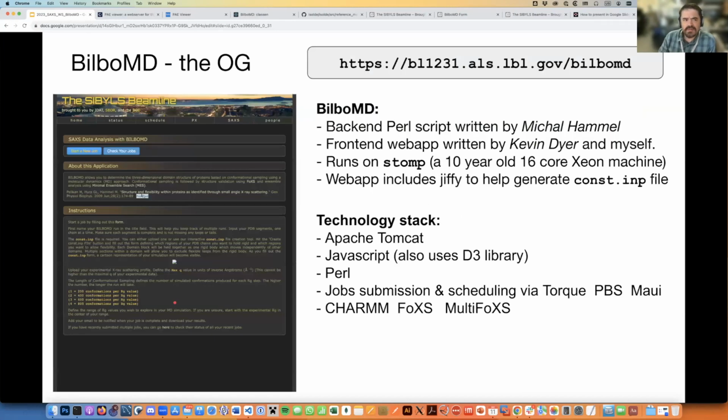So the original BilboMD, we'll call this BilboMD, the OG. This essentially was a Perl script written by Mikkel Hammel back when he was, I guess, a graduate student, or maybe early in his postdoc. And then there's this front-end web app that was written by Kevin Dyer and myself. And this runs on Stomp, which is an old machine in our server room. And it sort of just has not been updated in the last 10 years. The URLs are up at the top if you want to visit the BilboMD website and submit a job.